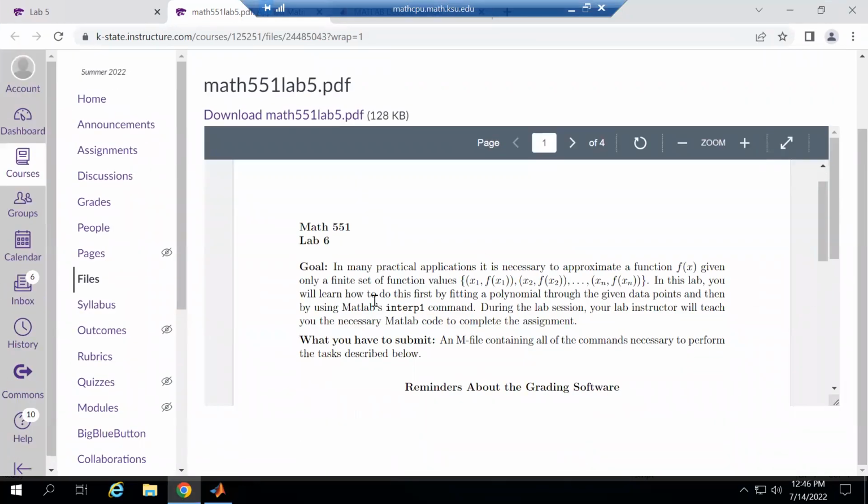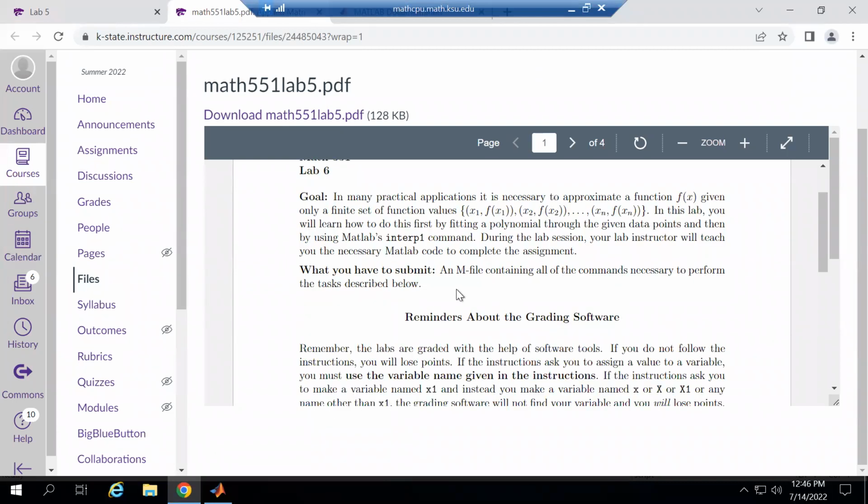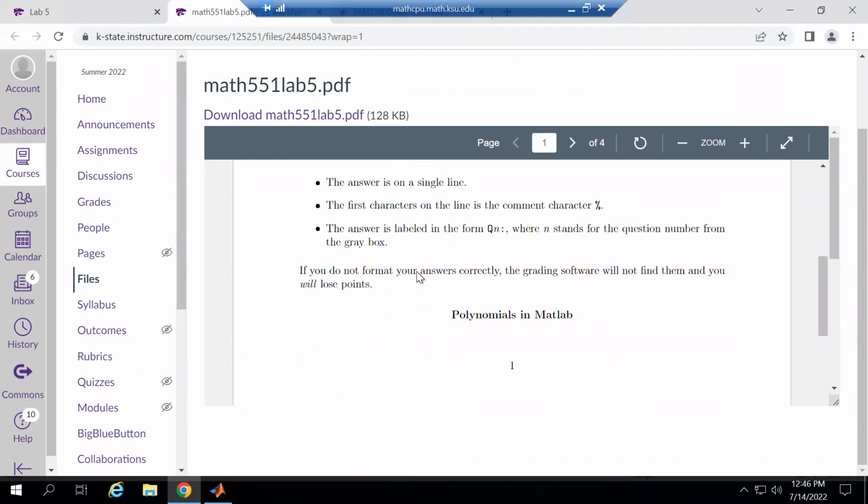So the goal of today's lab is to practice the interpolation of data points. In practice, when you are given a set of data points, you would want to find a function that fits all of those data points. And the process of finding that specific function would be called interpolation. And we would use MATLAB tools to help us do the interpolation today. Okay.